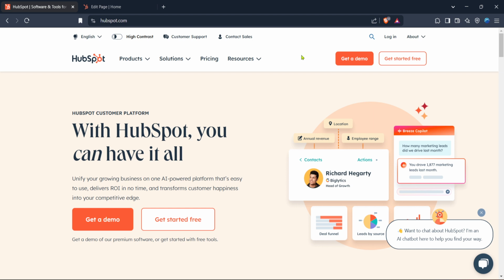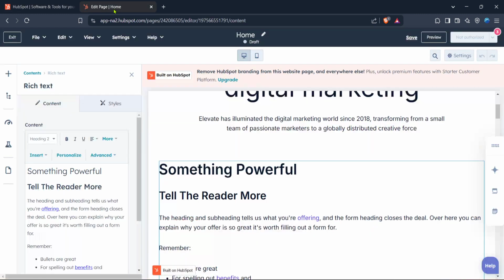Once you've successfully logged in, you'll find yourself on the HubSpot homepage. Take a moment to familiarize yourself with the layout, as it will make navigating to the content section easier. Now direct your attention to the top menu bar and click on Content. This will lead you to a list of options related to your website's content management.